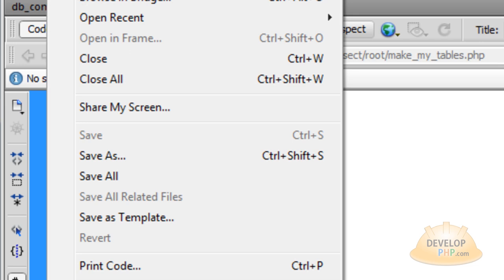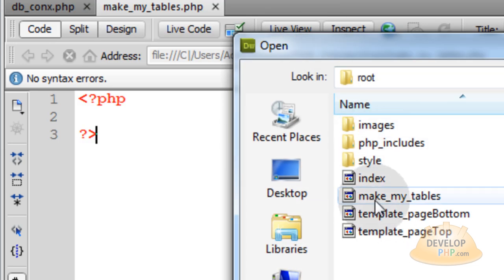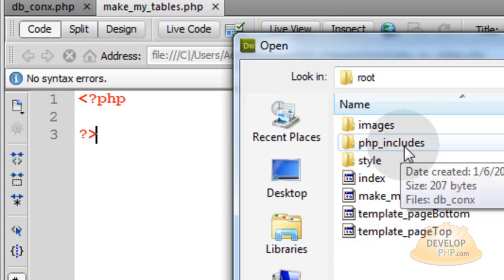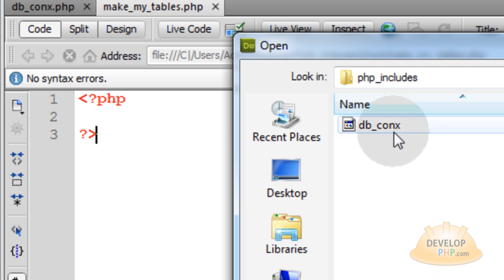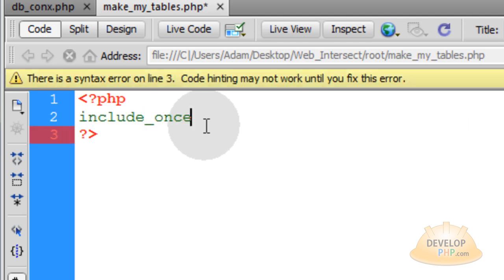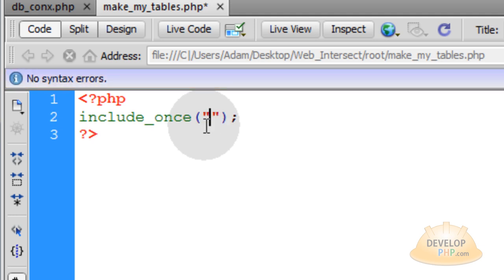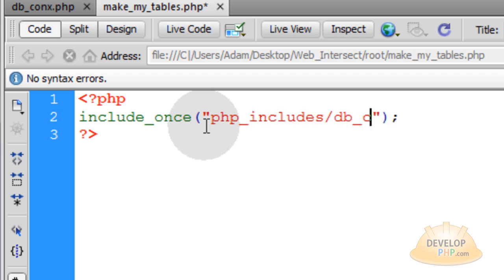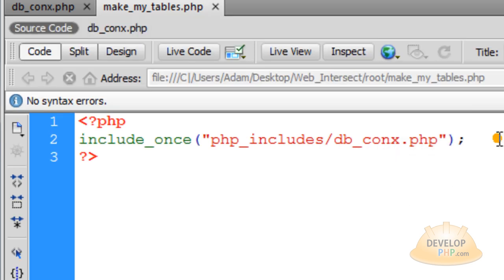So if you go to File, Open, you can see your folder structure, and inside of your root directory you have PHP includes, and that's where your db_connects lives. So what we're going to do is type in include_once, which is a PHP function, open close parentheses, and put your semicolon. Then in between the parentheses you're going to put the location and the name of the file that you want to include once. Our location is the PHP includes folder, and the file is db_connects.php. So now this script is successfully connected to the database.